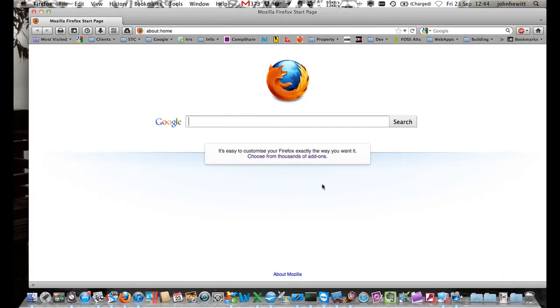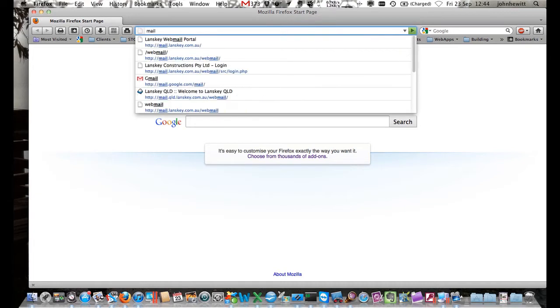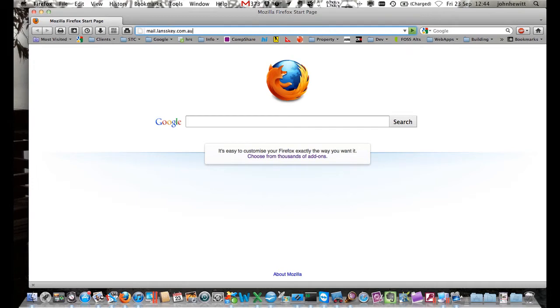Just start your web browser up. In this case I've started Firefox. You may have Safari or Chrome or another web browser. Then you need to go to the mail.lansky website, mail.lansky.com.au. Okay, helps if I spell it right.